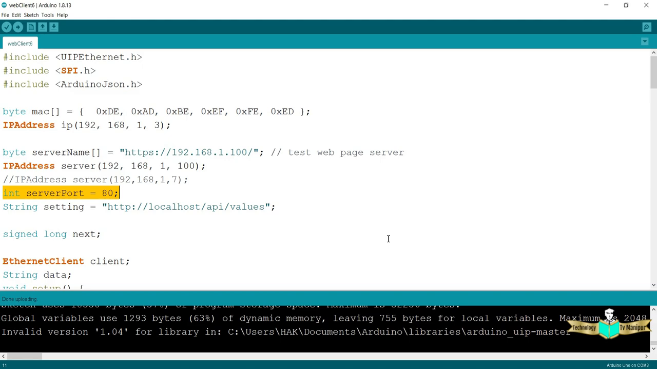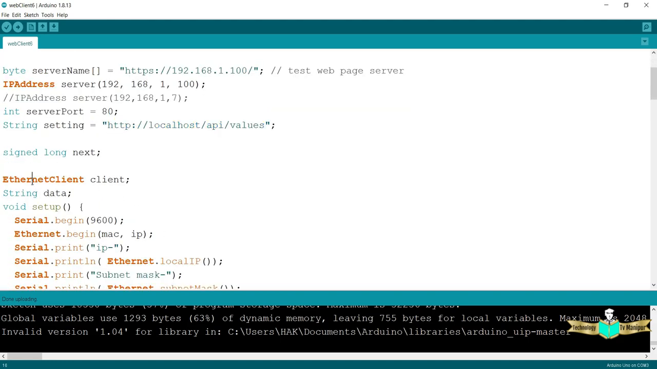Today we are going to discuss a connection error between a web server and the Arduino. Today we are going to request a client service from an API server which is hosted on a local host, and this is the API command which we will give to the local host from a client, and our client is nothing but the Arduino.